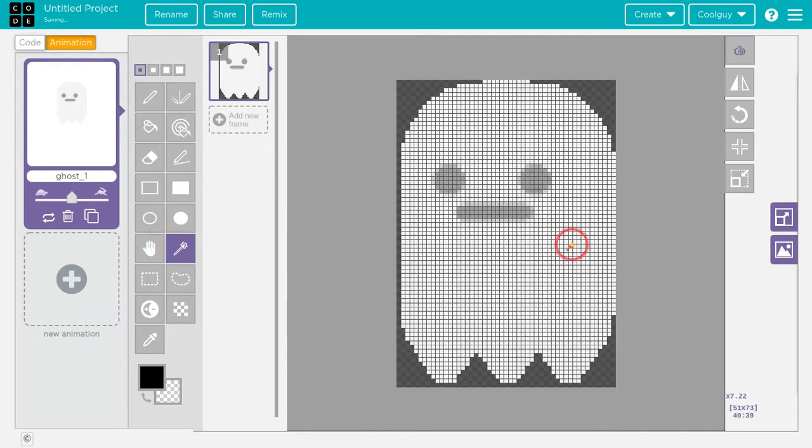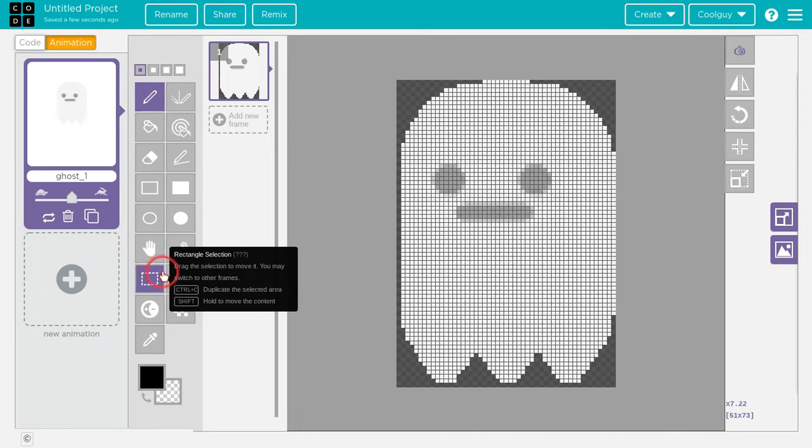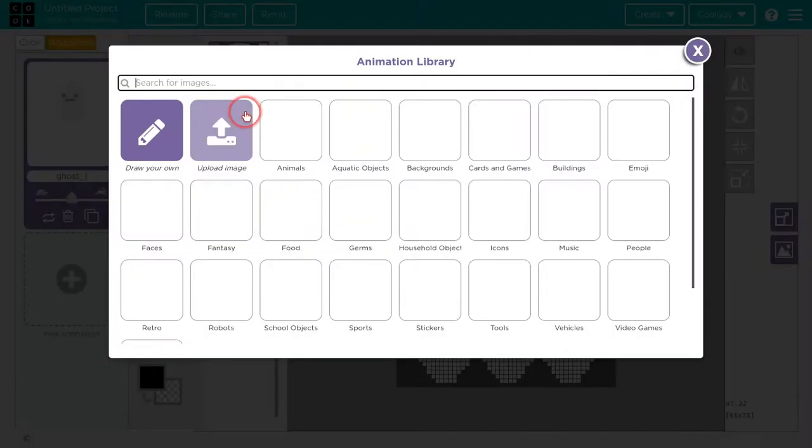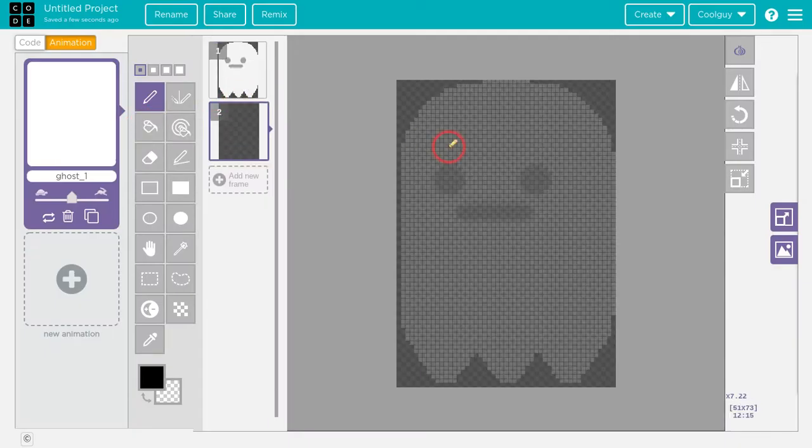Shape selector. You can select certain shapes of the same color, I think. I'm not entirely sure. Rectangle selection and lasso, which you can move anywhere. Lighten and darken stuff. I don't know what dithering does, but I never use it. And color picker. So real quickly, I need to show you guys how a certain tool here works, which is, okay, I have onion layers on, so let me just turn that off.